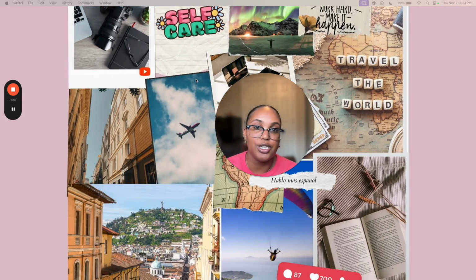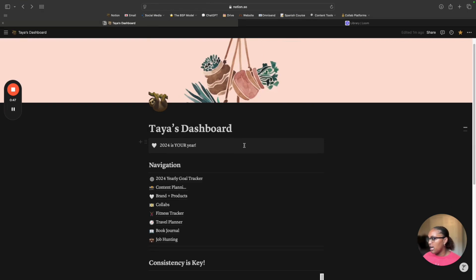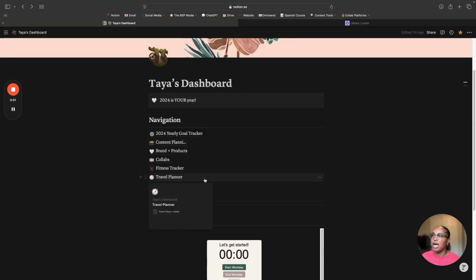Let's get started. One of the main reasons that I love Notion is because of its flexibility. You can completely manage it to your needs. So this is my dashboard. I have all of the things that I want to keep organized that are important to me.